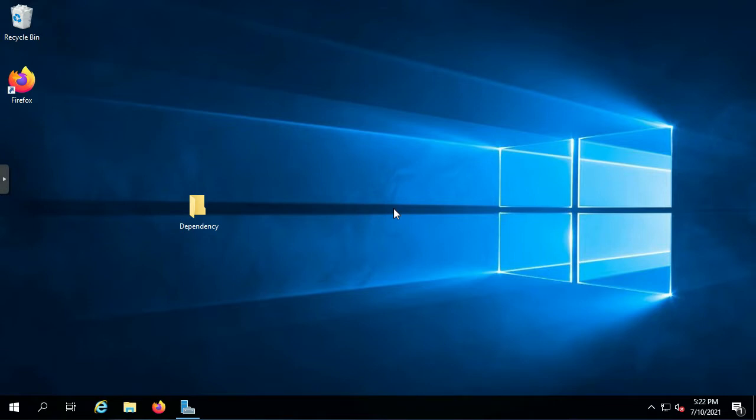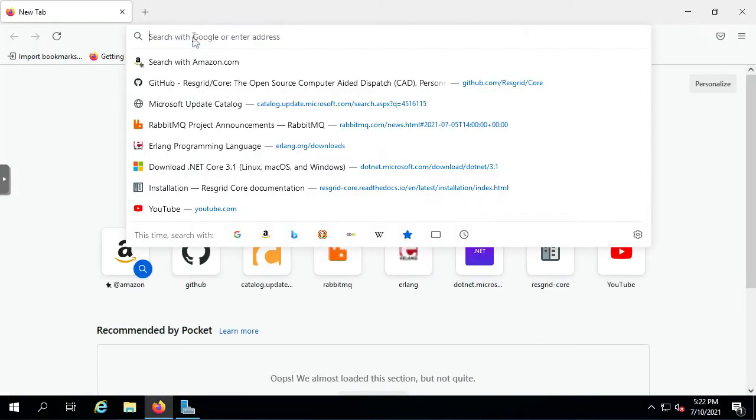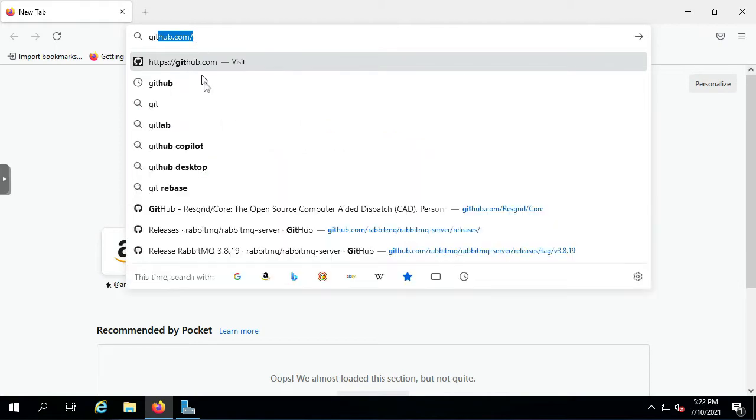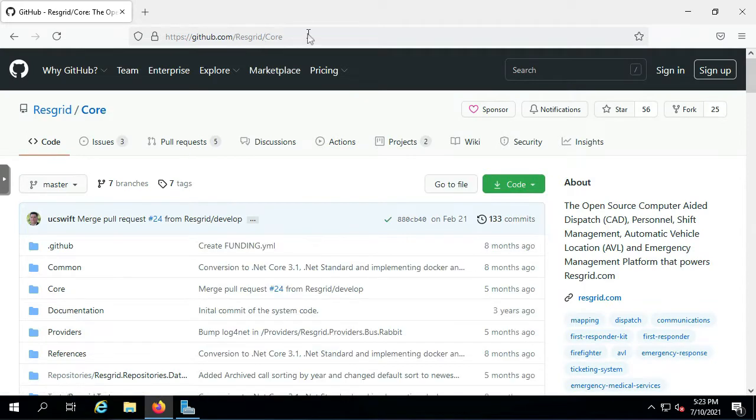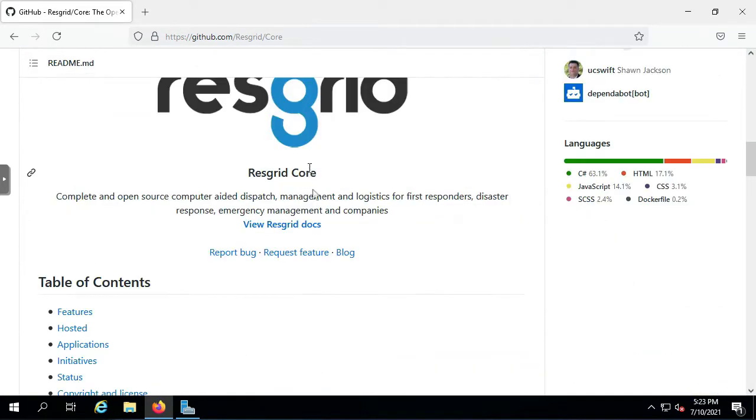You can see here I have basically a fresh install of Windows Server 2019 standard. One of the first things that we're going to want to do is open up a web browser, go to GitHub, and you're going to want to go to /resgrid/core, which is the main application that you'll be installing on this computer.